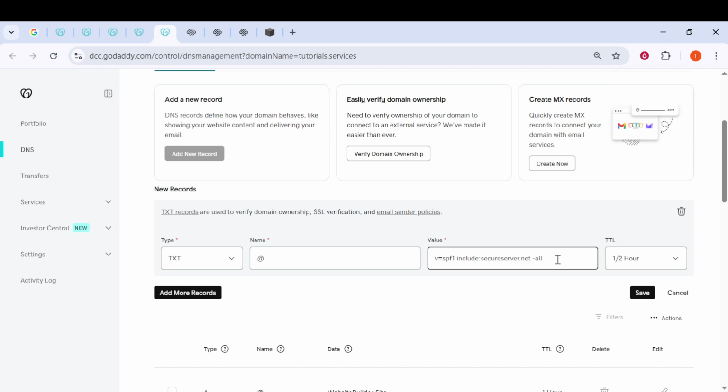Finally, once you've input all the necessary information, click Save to add your new TXT record to your domain's DNS settings. It might take a few minutes for changes to propagate across the internet, so be patient. And there you have it. With these steps, your SPF record should now be successfully added to your GoDaddy domain, helping you maintain a secure and reputable email presence.